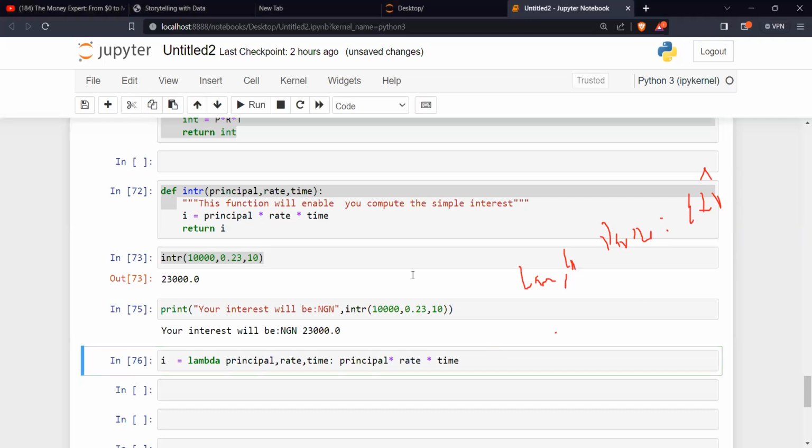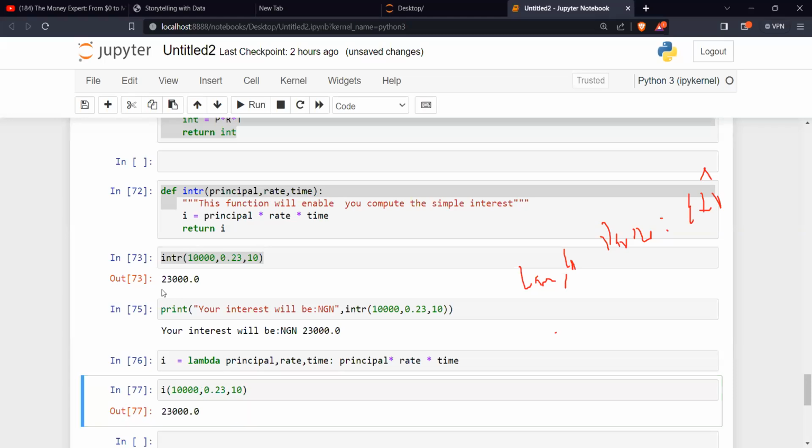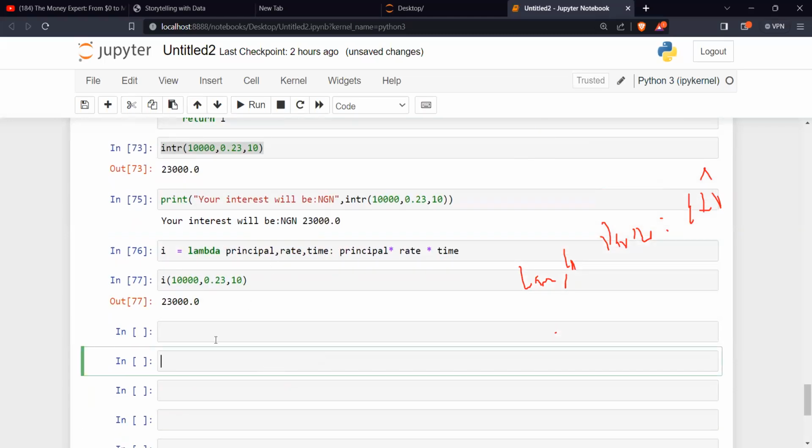So if I run that, I have 10,000, 0.23, and 10. So I should have the same thing. So that's for lambda, right? So that's how to write lambda functions.